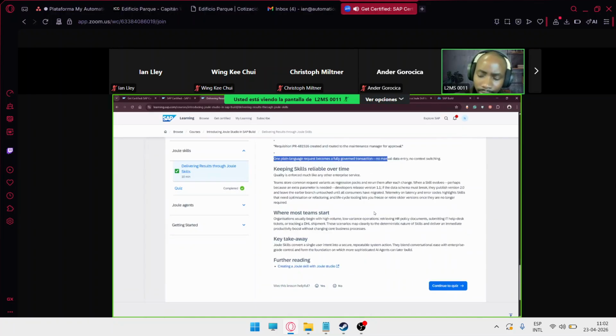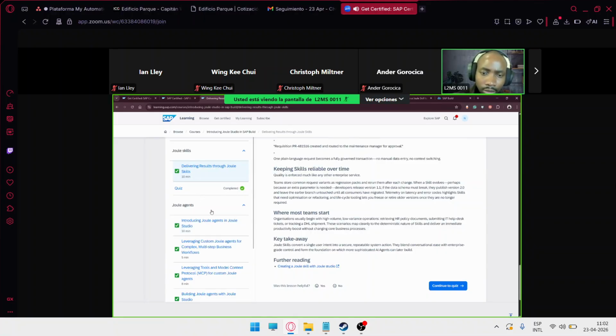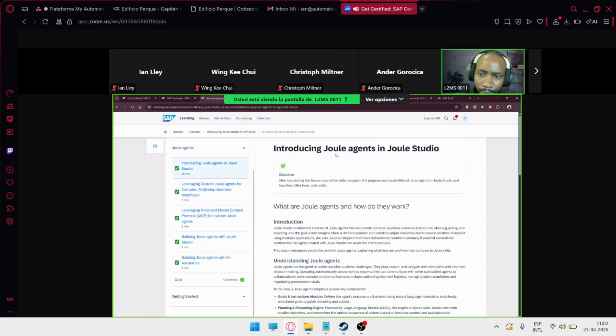The execution has been quite good in terms of when it's been used, to be able to convert a single repetitive task into autonomous steps. Then Joule agents. So Joule agents allow us to handle a bit more complex scenarios.